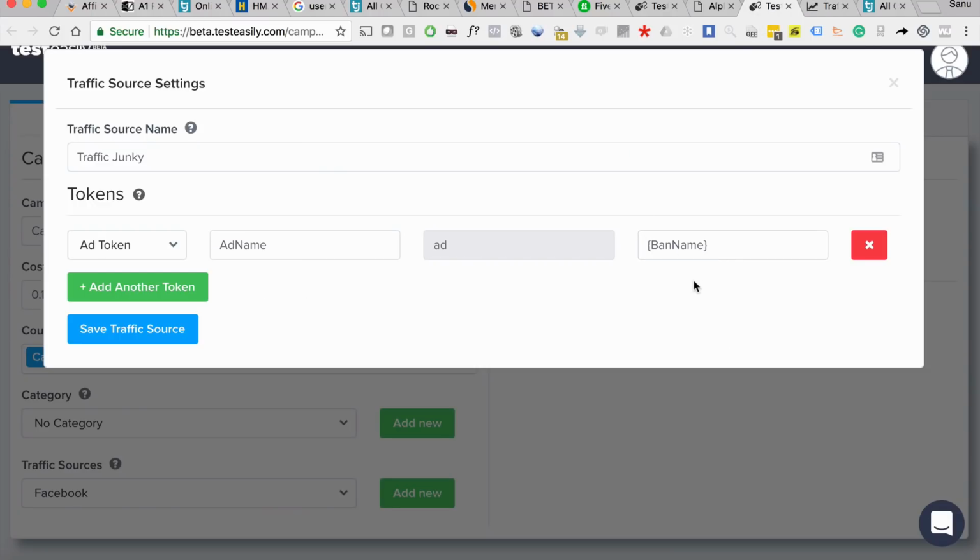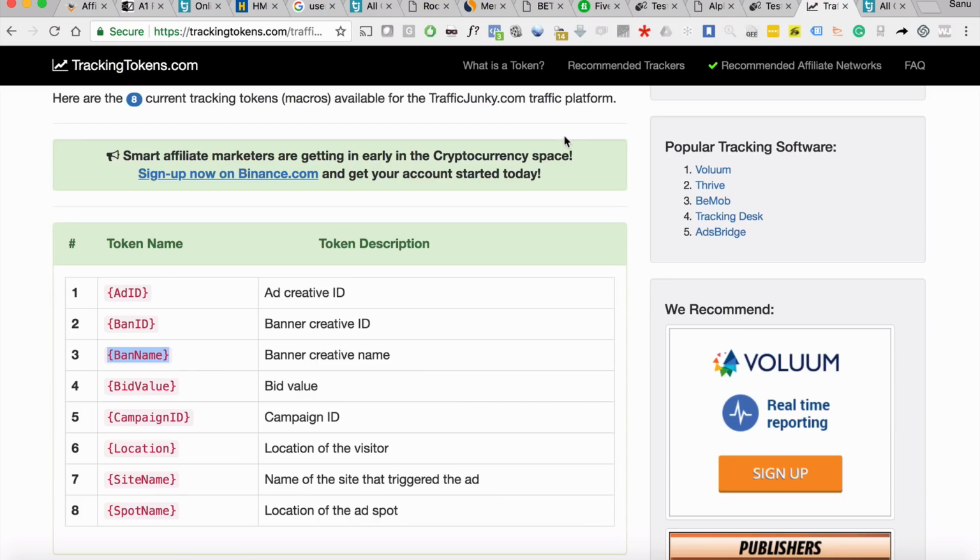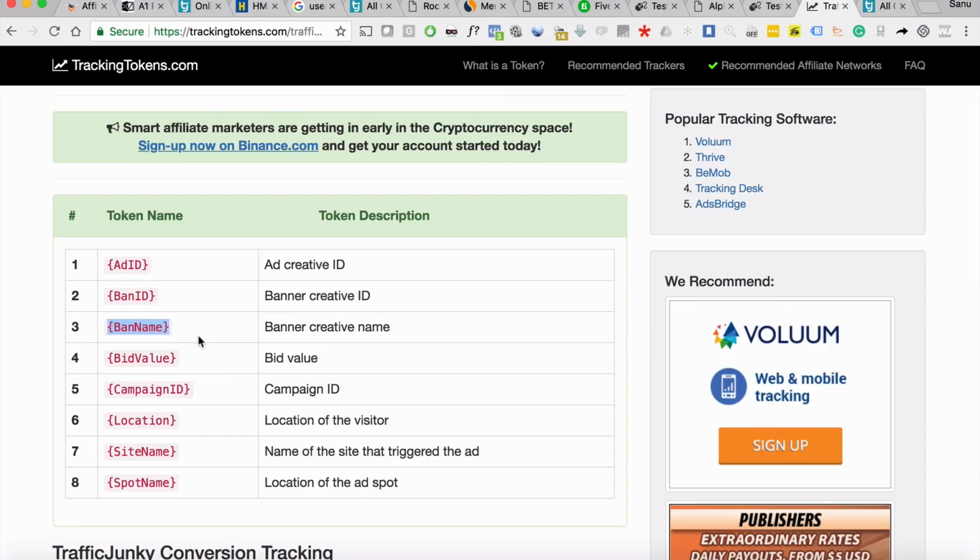So every single time we get a click from a specific banner, the name of the banner is going to appear within our Test Easily reports, so we can see exactly which banners are performing the best for us and which ones are not. Now the rest of them are going to be custom tokens, so we're just going to leave it as custom and not assign it as an ad token. The ad token only needs to be assigned once. And we can add other tokens. You might not need every single specific one.